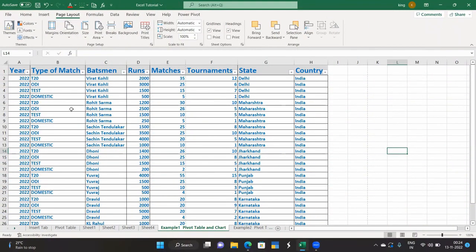Hi, welcome to Excel tutorial. In this part, we will be discussing about options of Page Layout tab. In Page Layout tab, we have different groups like Themes, Page Setup, Scale to Fit, Sheet Options, and Arrange. These are the different options we have in Page Layout.